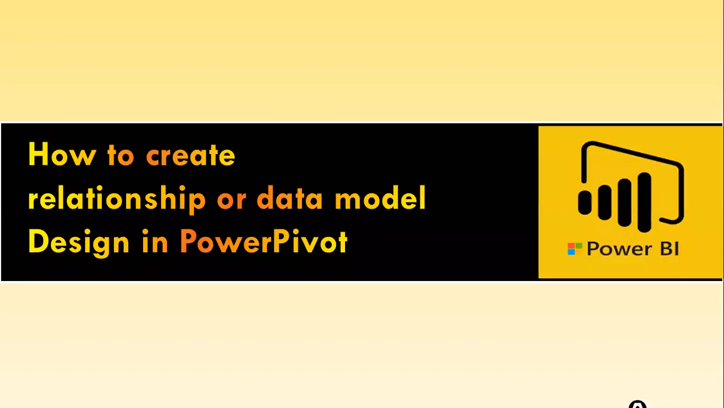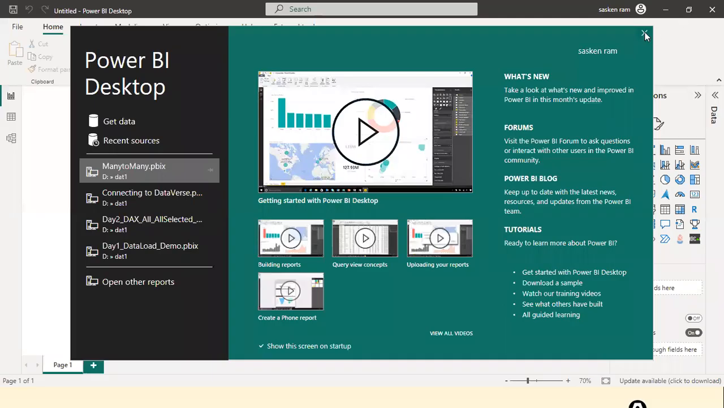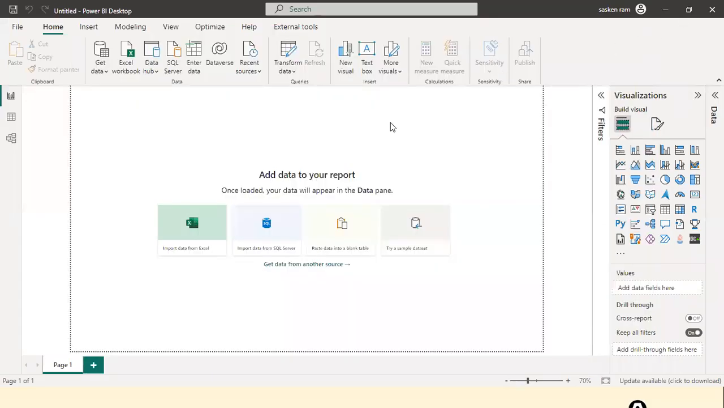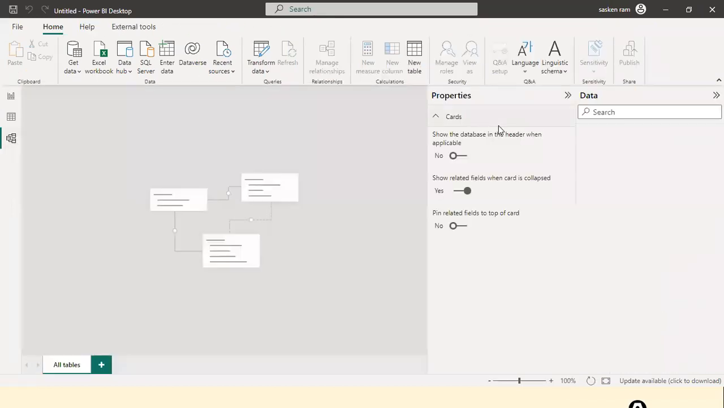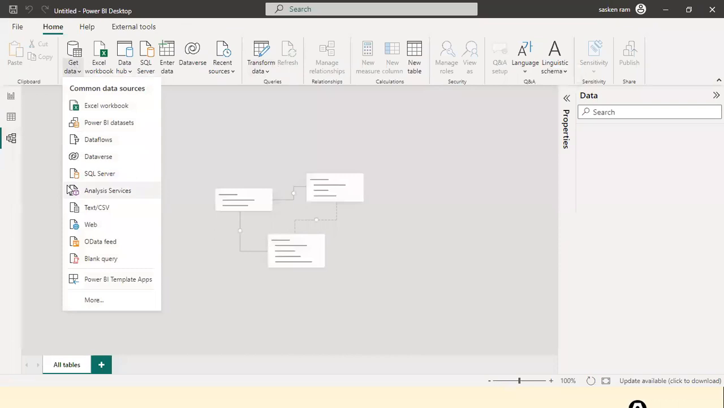Next, let us understand how to create the relationship or the data model design in Power Pivot. Once you load the required tables into your Power BI Desktop, when you go to the model view, you can see the relationship gets detected automatically, and Power BI itself creates the relationship between the tables. You don't have to create the relationship explicitly, but it is always a good practice. Better you create the relationship explicitly.